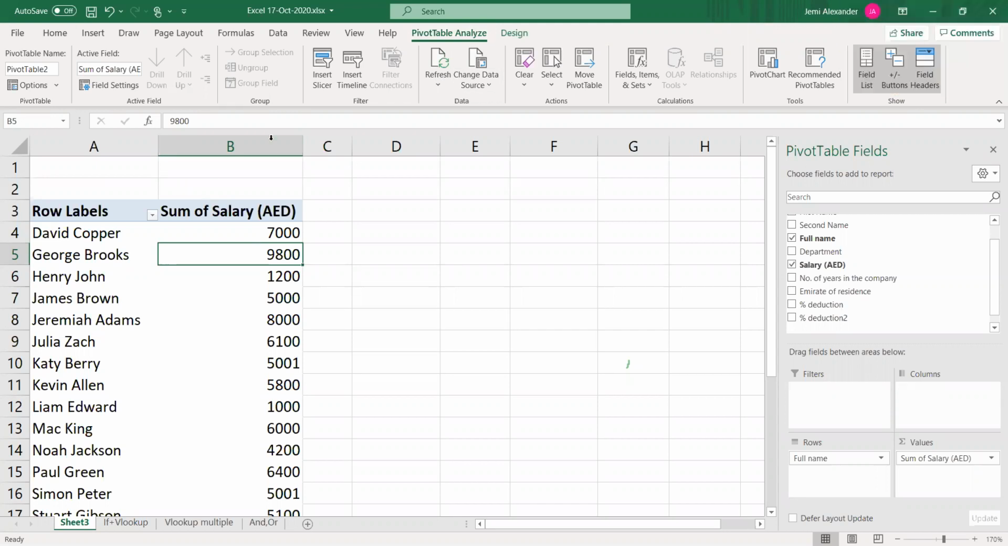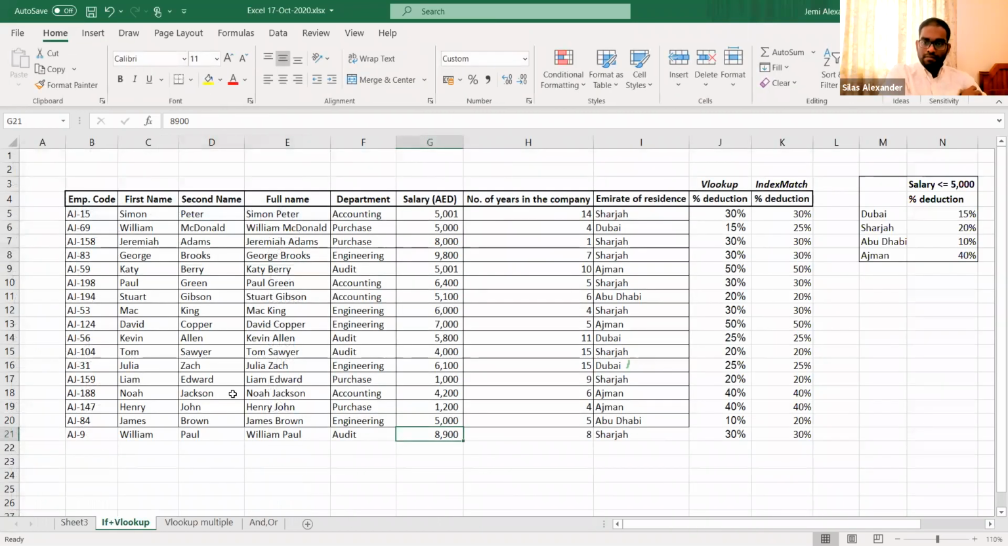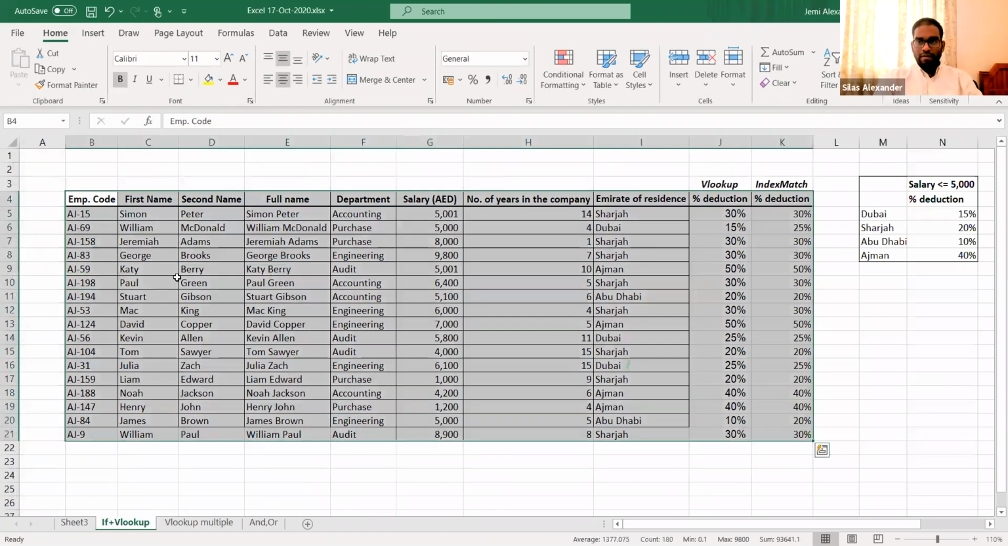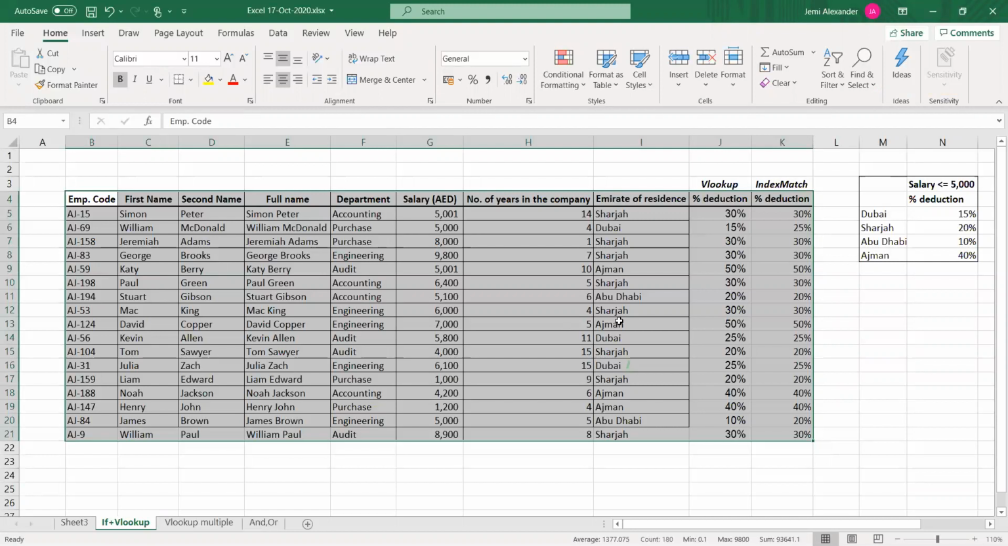Can you go to the first table? The first one, the VLOOKUP table, I mean data set. Once you select that, can you select the whole data set, from employee code until the end? Then press the button Control T.